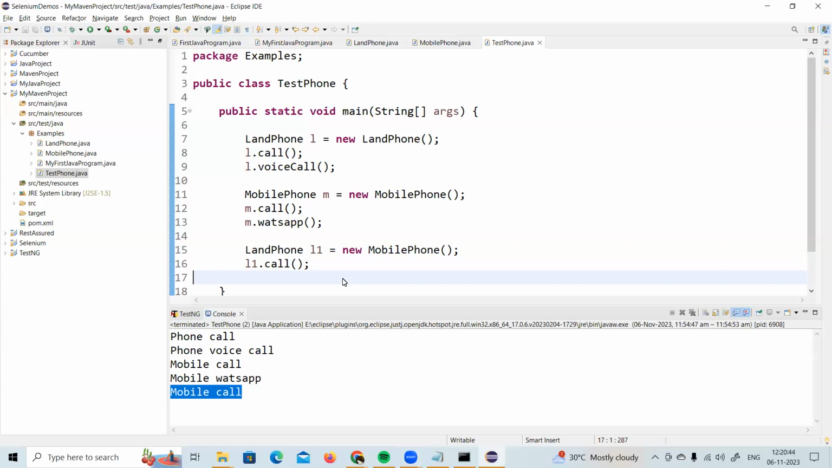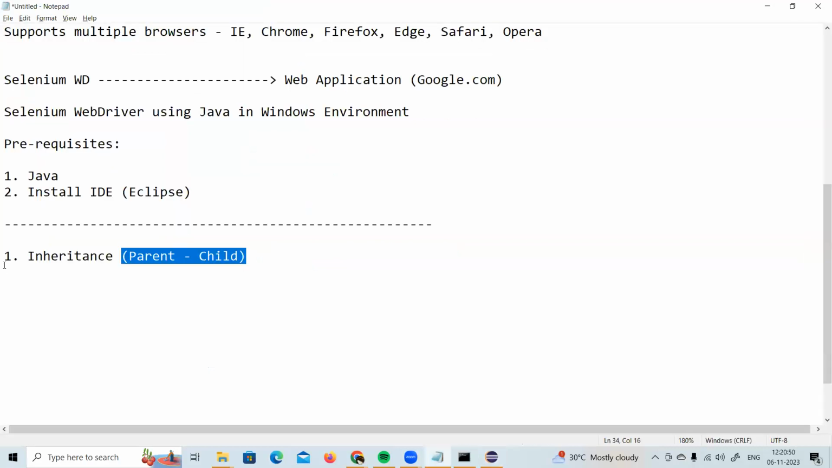Now we will move on to a new concept. So we saw now how to work with inheritance, the parent and child relationship. Now we are going to see one more very, very important concept, that is interface. So what is this interface? We will see now. I will show you with a demo.